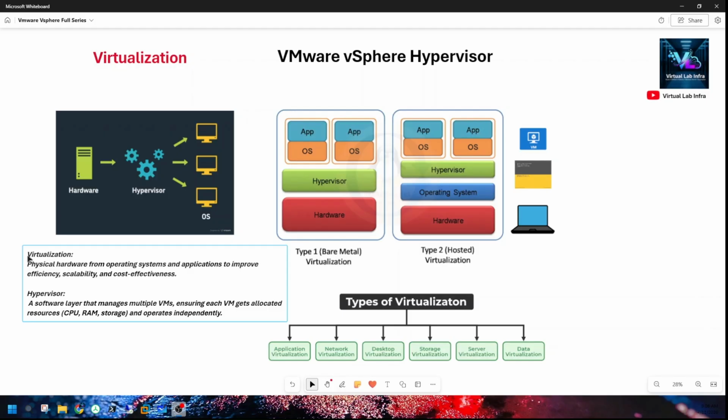So virtualization is the process of virtualizing the resources. Hypervisor is the product, a software layer, that helps you create VMs, ensuring each VM gets allocated the resources.